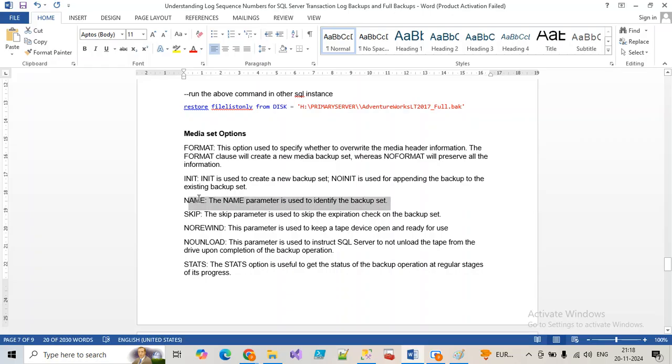And the name, and init is to create the new backup. For example, if you want to create the new file, you need to use the init. If you don't want to create the new file, if you want to overwrite the existing file, we will use no init. Okay, clear.